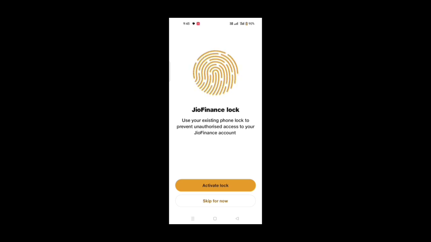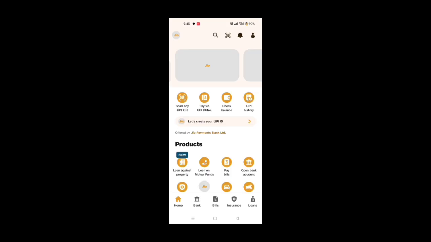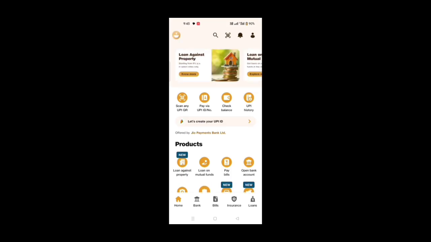Now it is asking for Jio Finance lock. Use your existing phone lock to prevent unauthorized access to your Jio Finance app. It is asking us to lock the Jio Finance app. I am not going to use it here, so simply skip for now. So we are in the app now.